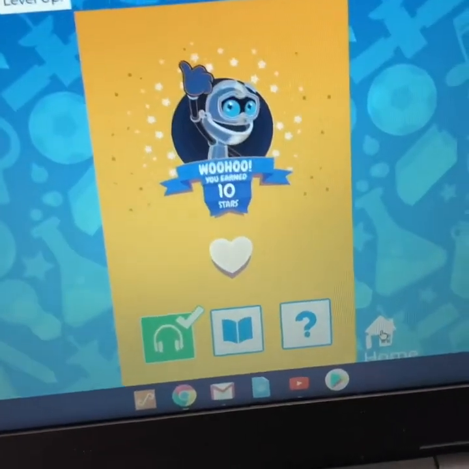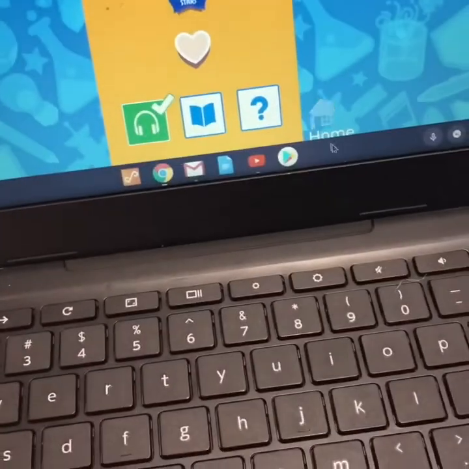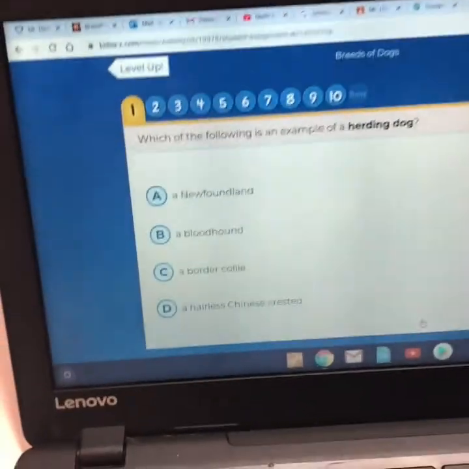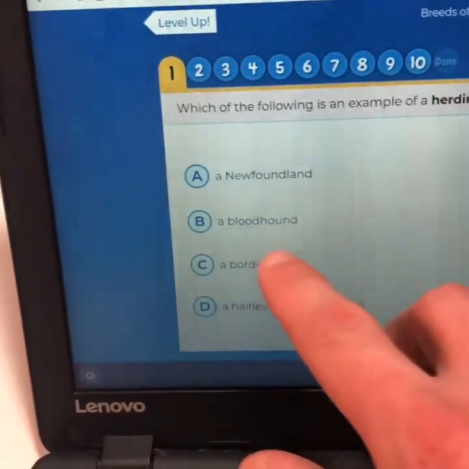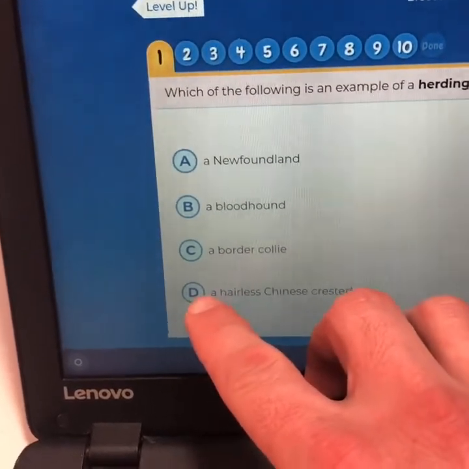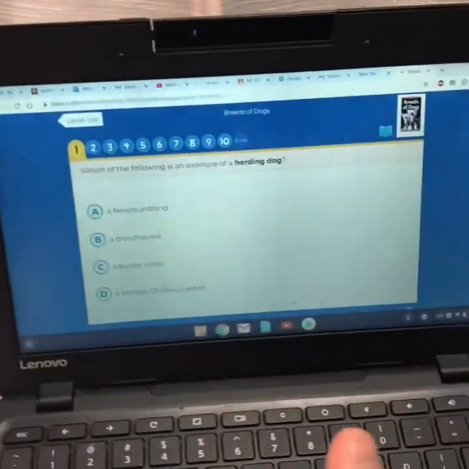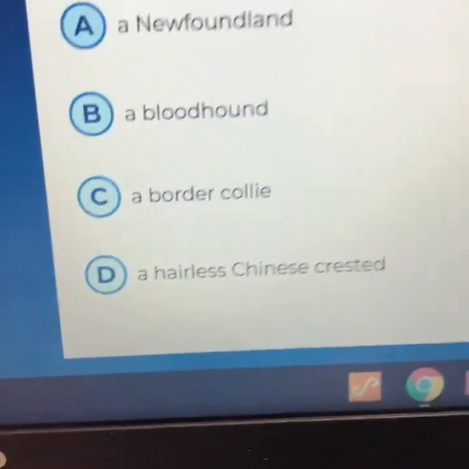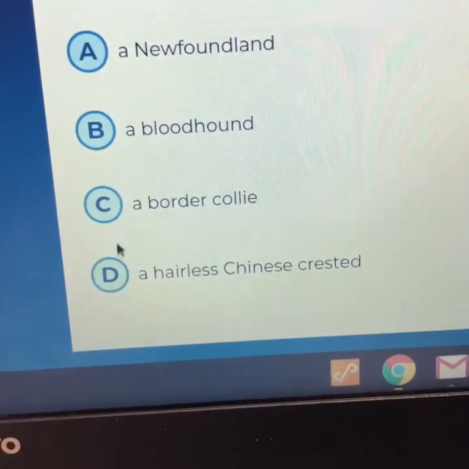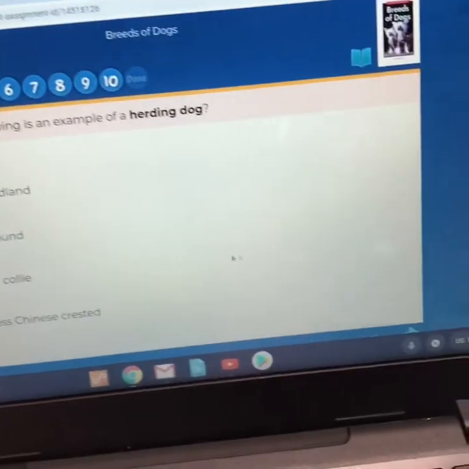When you're done, you'll see that you finished listening to it. You can read it on your own, and then there's a quiz. So go ahead and click the quiz and take the quiz. Which of the following is an example of a herding dog? A Newfoundland, a bloodhound, a border collie, or a hairless Chinese crested? So if I was paying attention, I should know the answer. So let me try to think about my comprehension skills. A herding dog, I'm thinking it's a collie, so I will click it. I might be wrong, but we'll find out. All right, where's the next page? Oh, here it is.